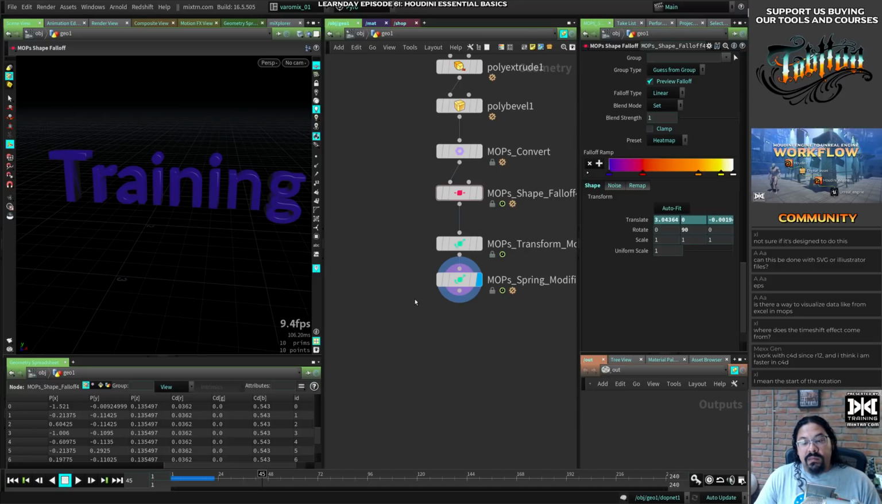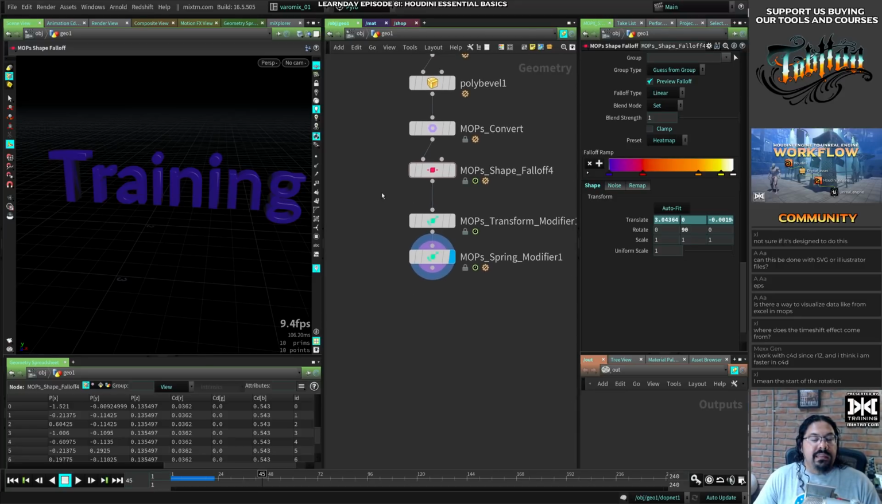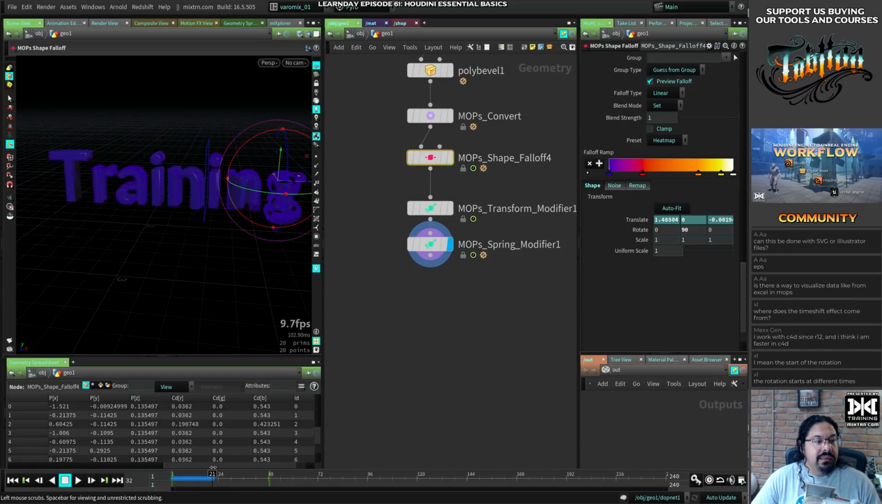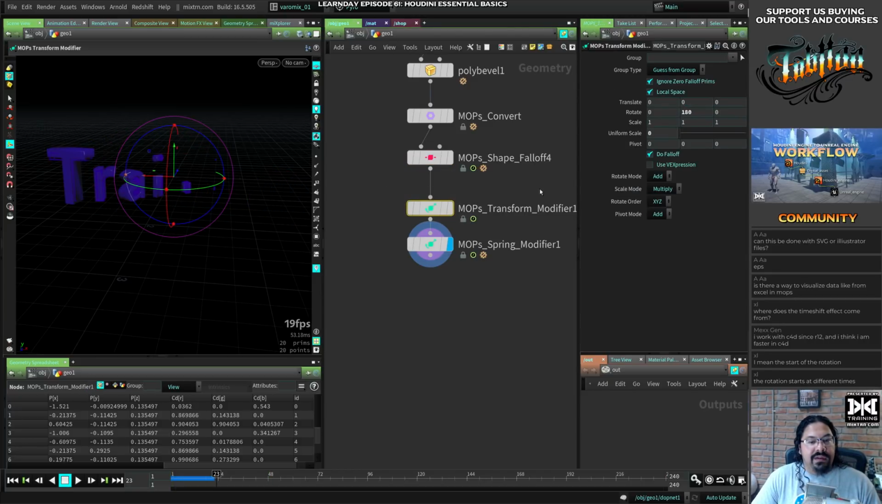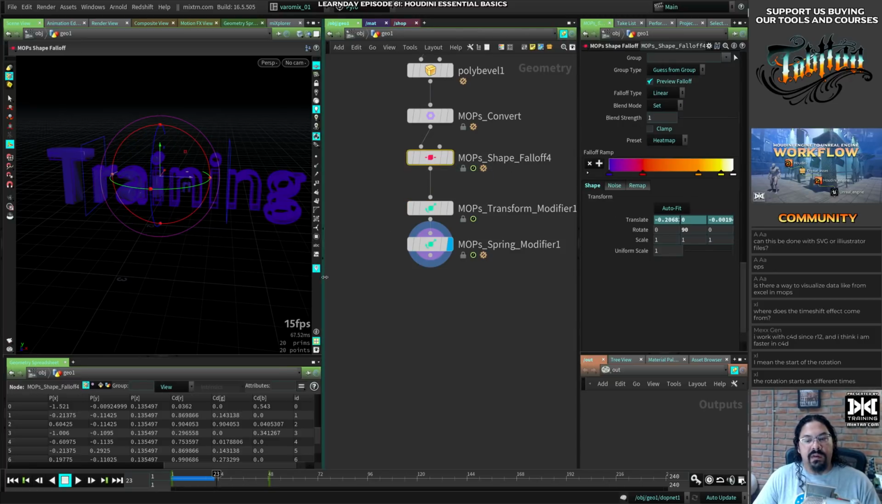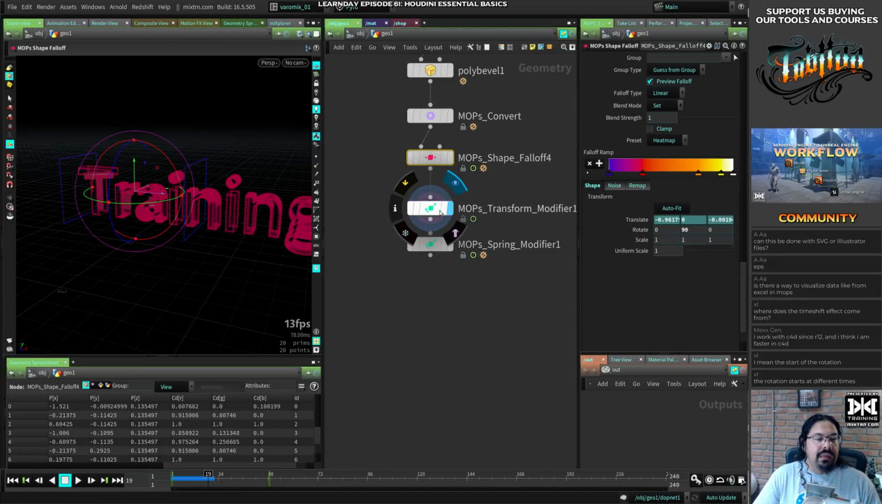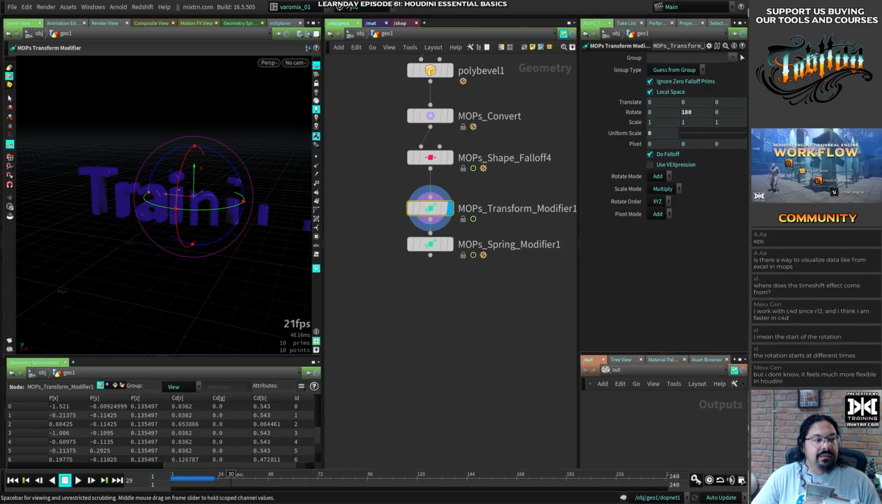The start of the rotation. Well, the start of the rotation, it's the combination of the falloff, which is animating along, you can see it moving there, and the transform modifier. That's because of the falloff. That's what the falloff does. The falloff is animated along the letters. That's why I animated this thing moving along. And then the transform takes that falloff and does whatever it needs to do.